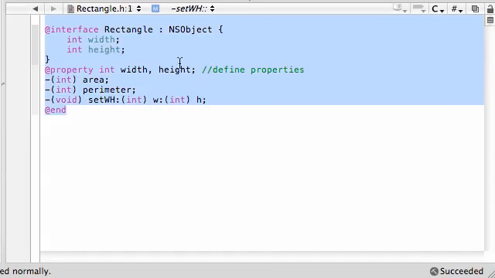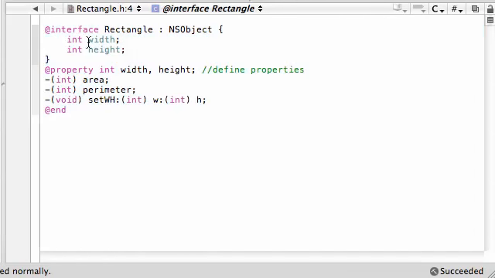So let me see. This is pretty much all we need for the interface class. It's going to have two variables, width and height.